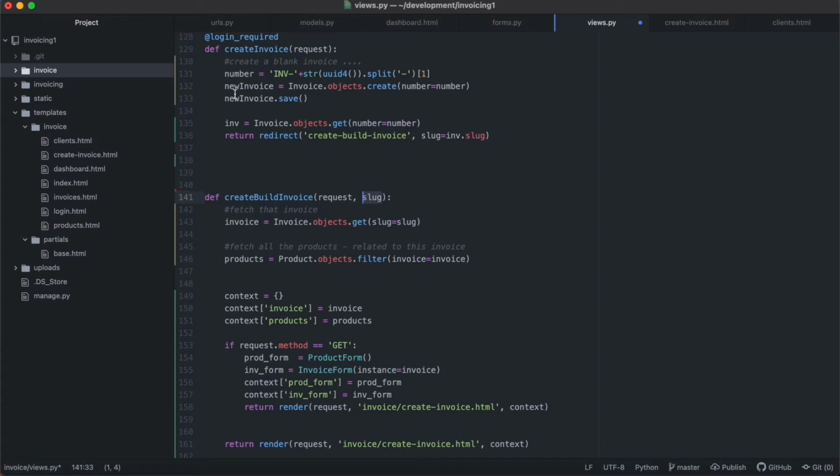There we got it based on the number, because we know the number, because we use the number to create it. Then we can get the instance of that. But once we've gotten the instance, we get the slug of that instance. It's always easier working with the slugs. So we're going to fetch it based on the slug instead, and we're going to get the invoice based on the slug.